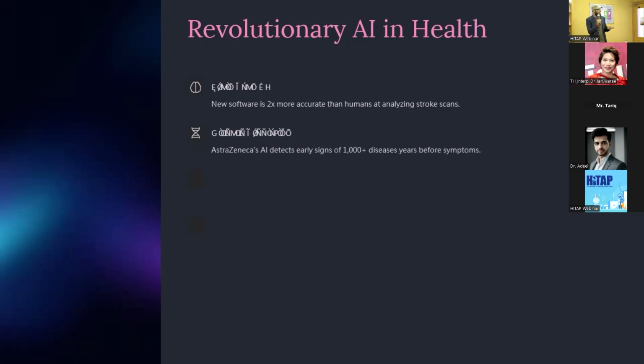Similarly, AstraZeneca, I think you already know this company. They developed an AI detection model that can detect up to 1,000 diseases, not in real time, but long before the disease is even in a very severe stage. Similarly, nowadays AI can discover brain lesions 64% better than the radiologist. So these tools help a lot.